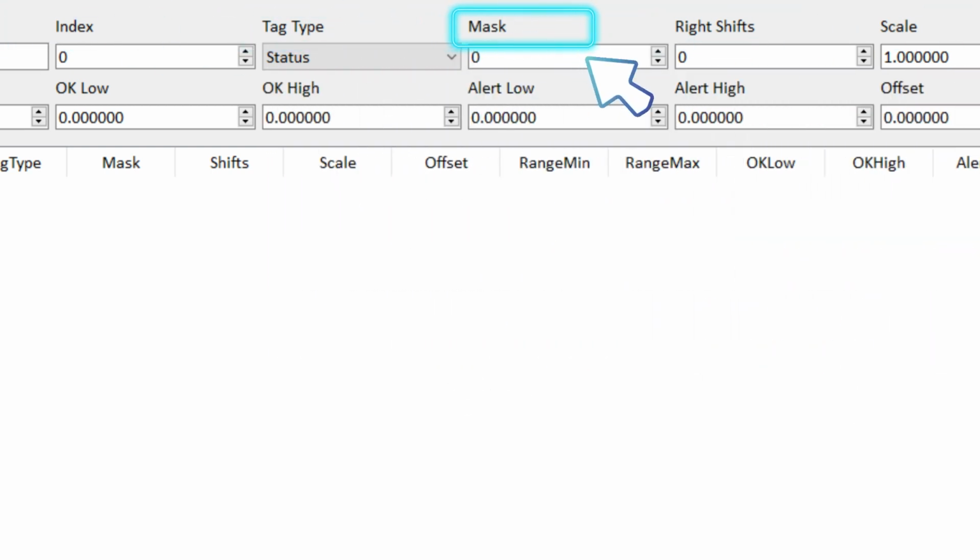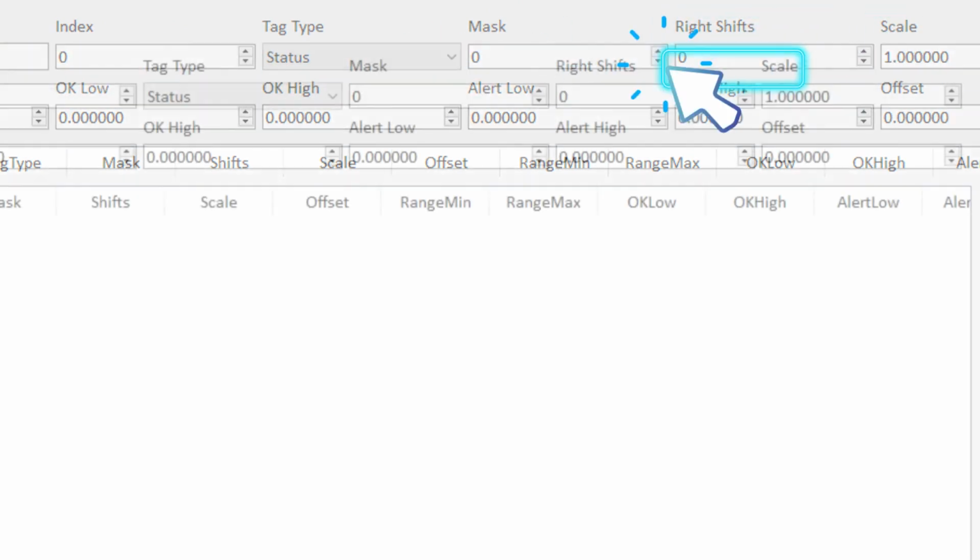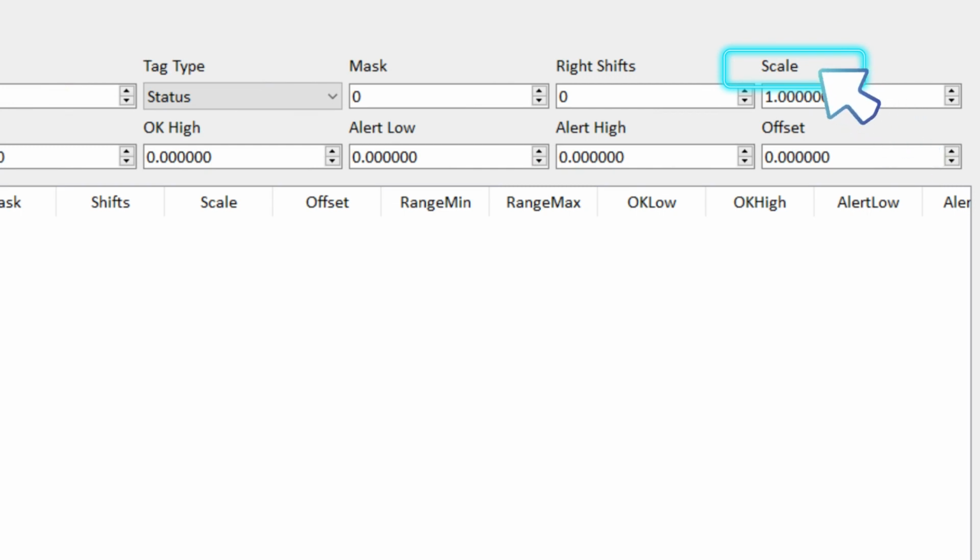Mask, a bit mask used to extract a specific range of bits from the tag value. Right shift, the number of bit positions to shift the tag value to the right. Scale, a scaling factor used to convert the tag value from its raw format to a meaningful engineering unit.